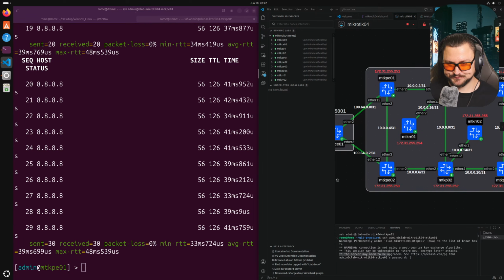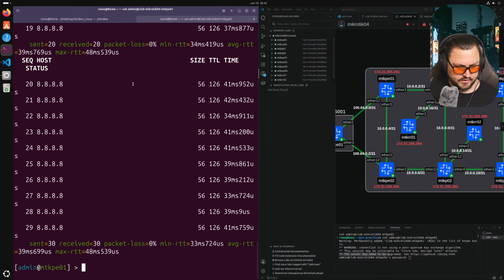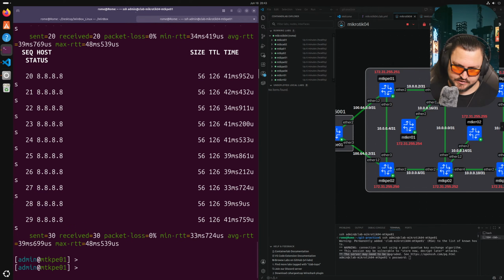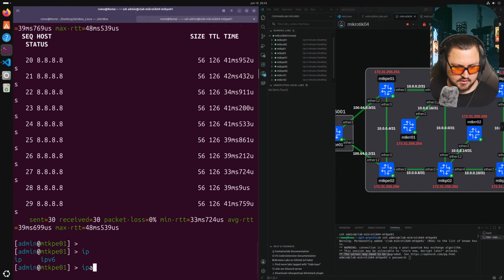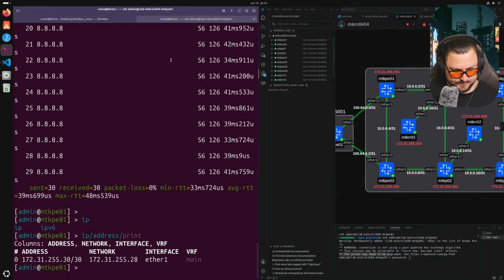Really, really cool. So MikroTik PE01, just a few basic details. First thing we want to do is just add a couple of IPs. So let's add our loopback IP address. Just want to have another look at the IP address print. Just make sure. Ooh. That shouldn't cause any issues.